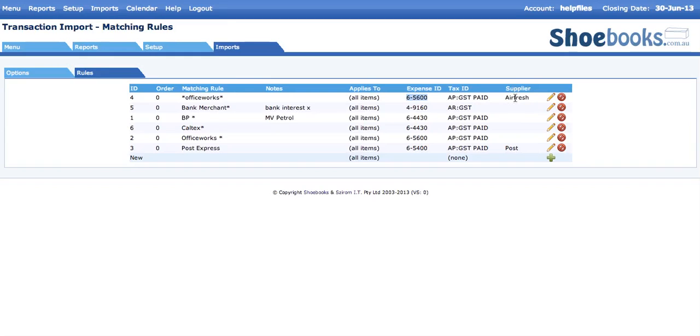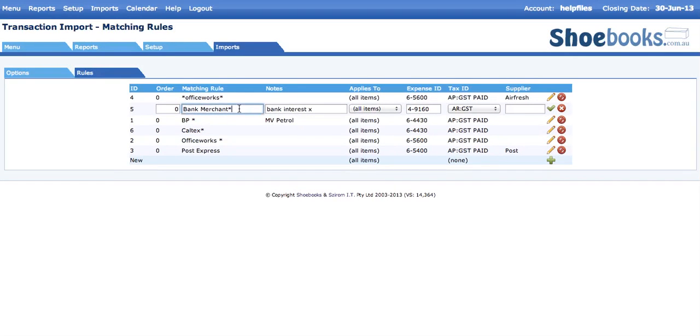You can actually assign a supplier to the transaction, and then you've got your edit and delete buttons. Just to give you an example, I'll use the bank merchant example I've got here, which is effectively bank transactions that are coming in. If I quickly change it, you'll see a little tip here is using wildcards. You can use wildcards at either the start or the end of the description or both, and that will pick up any type of transaction that's got bank merchant in the import field and code it to the right account.